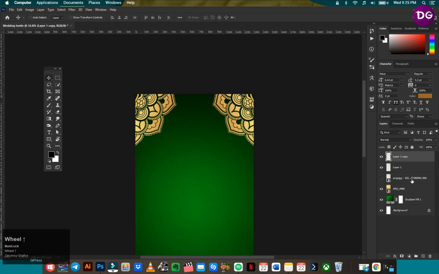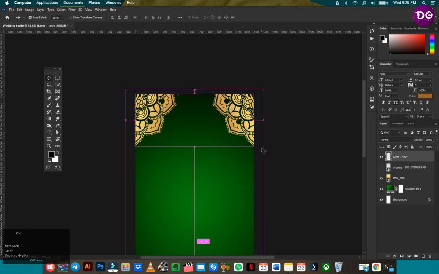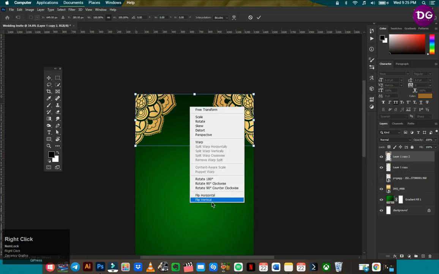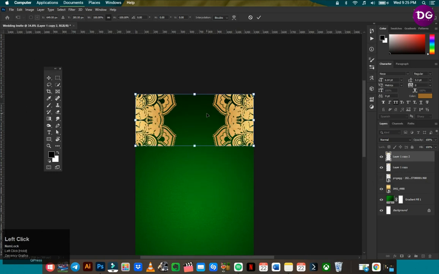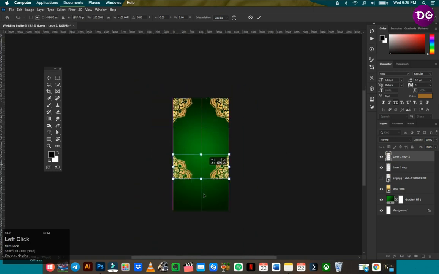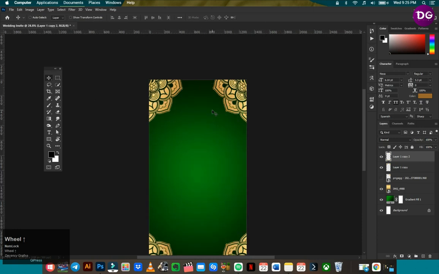I'll just select this, then Ctrl E to merge the layers, hit Ctrl J, Ctrl T to flip vertically, then I'll drag it downwards. So now I have my borders well created.